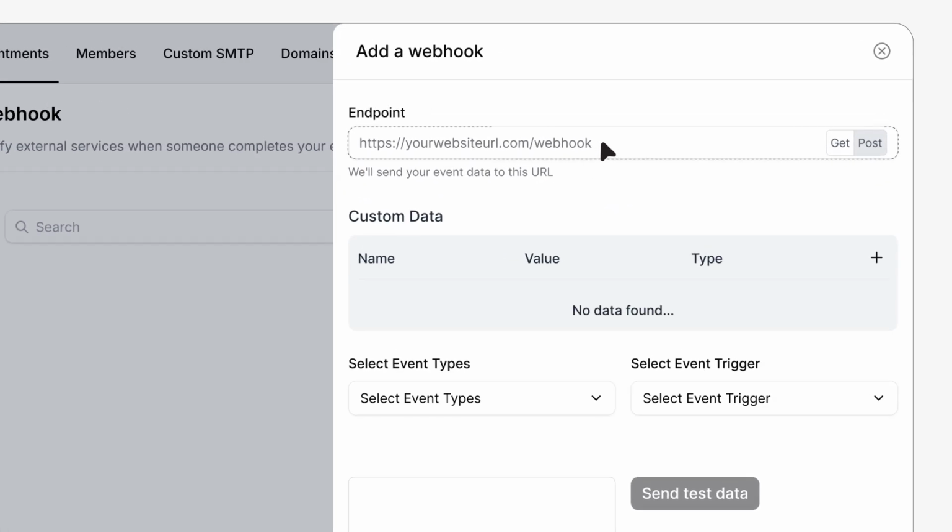At the top, you'll see the endpoint field. Here, enter the URL where you want Schedule to send the webhook data. This is the destination that will receive the event details whenever the selected trigger happens. Next to the endpoint field, choose the request method you want to use. In this case, you can select either GET or POST, depending on what your endpoint expects.